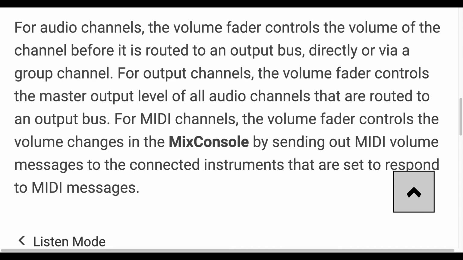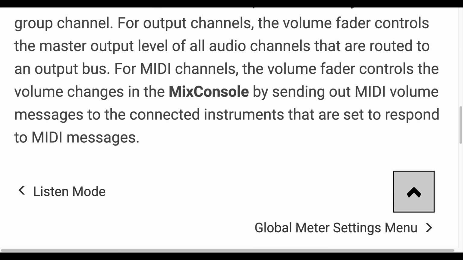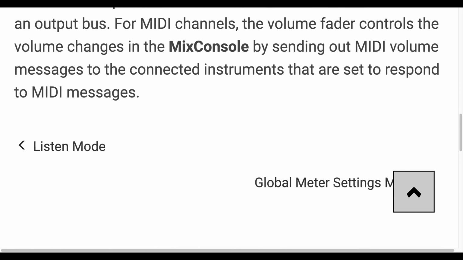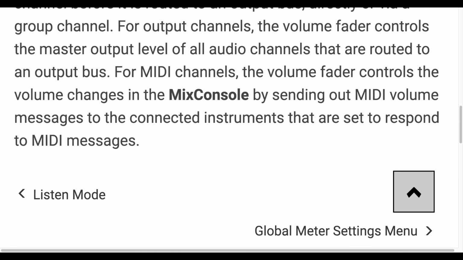For audio channels, the volume fader controls the volume of the channel before it is routed to an output bus, directly or via a group channel. For output channels, the volume fader controls the master output level of all audio channels that are routed to an output bus. For MIDI channels, the volume fader controls the volume changes in the MixConsole by sending out MIDI volume messages to the connected instruments that are set to respond to MIDI messages. Listen mode. Global meter settings menu.